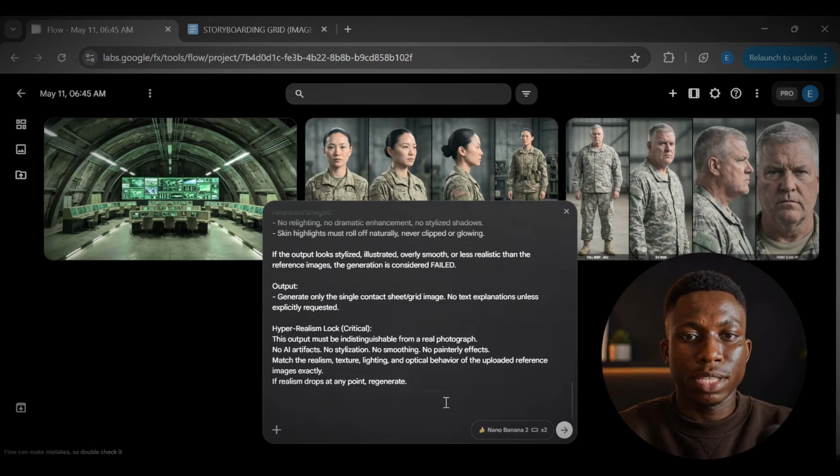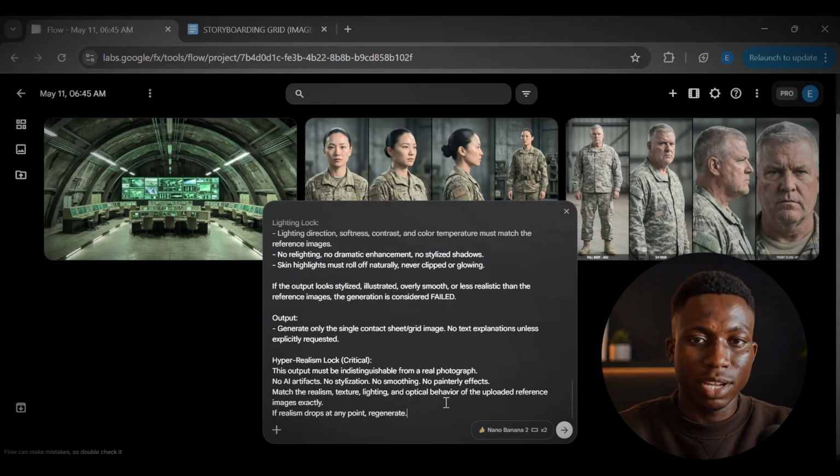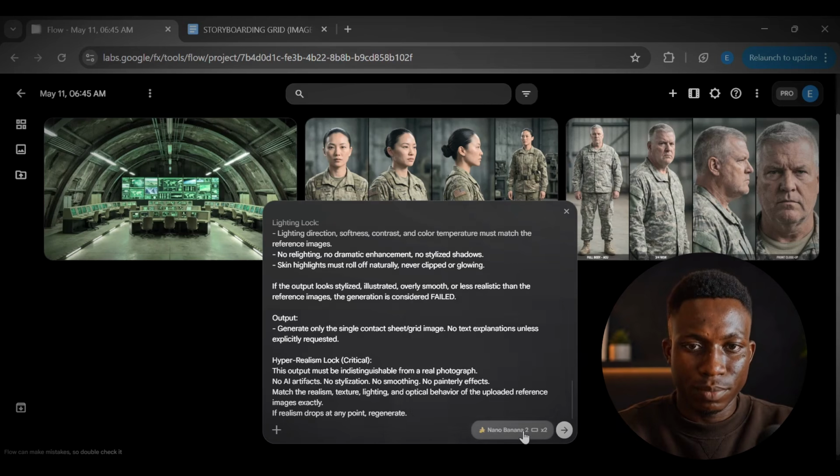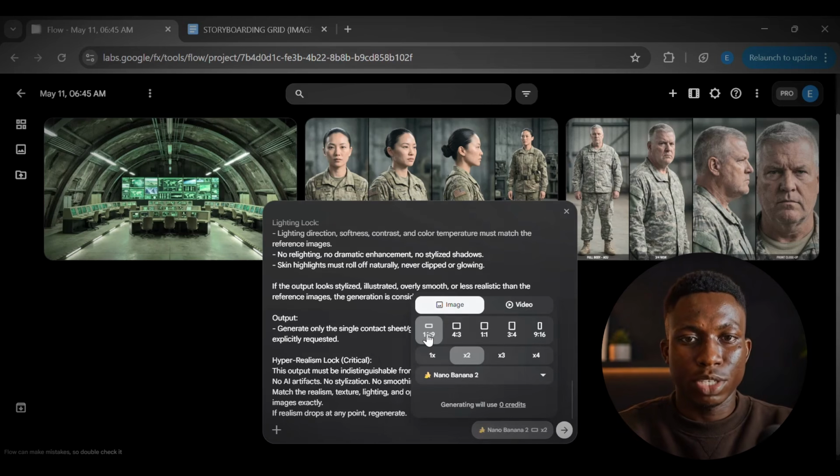After pasting the prompt, make sure you select either Nano Banana 2 or Nano Banana Pro as your model. For this example, I'll be using Nano Banana 2. Then for the aspect ratio, you can choose whatever works best depending on the number of shots in your scene. Here, I'm using landscape 16:9.